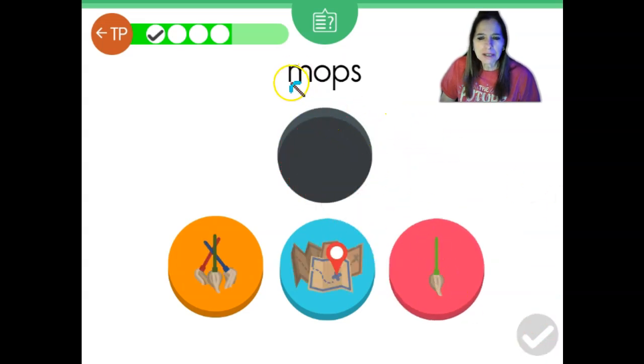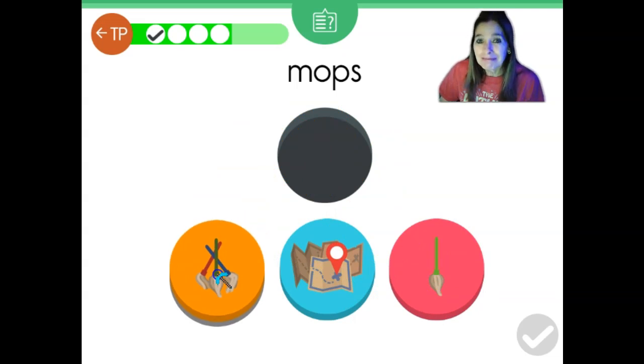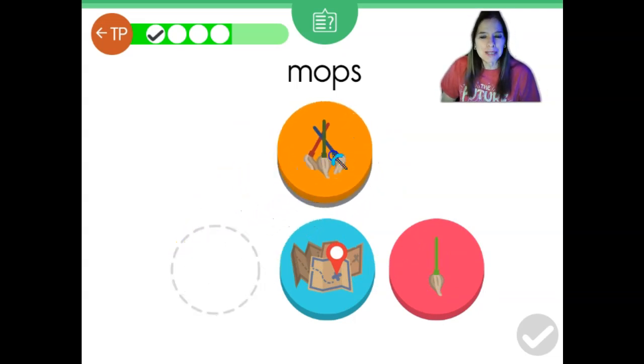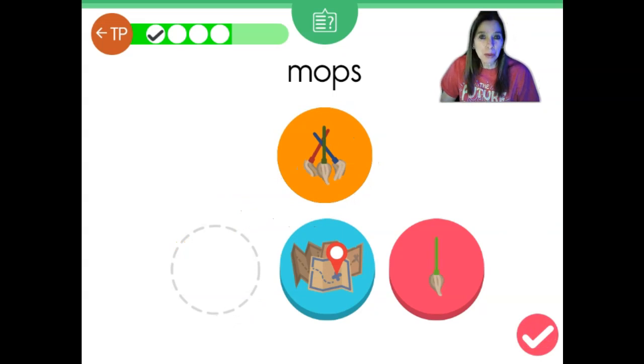Now I see the word mops. I see a mop and I see mops. Which one is it? That's right. It is mops with the suffix s, more than one mop.